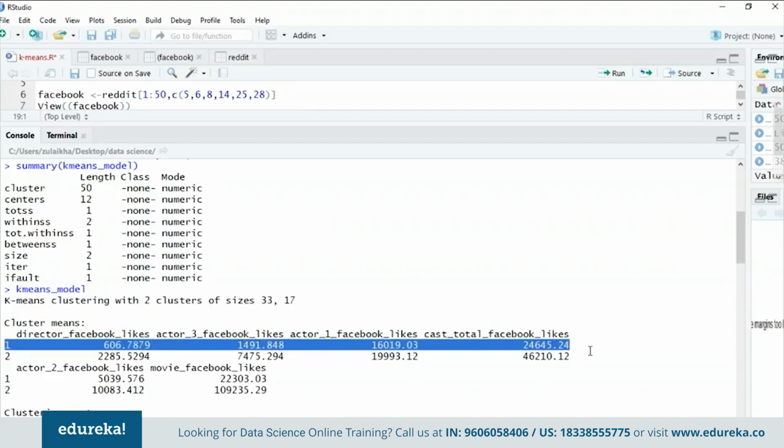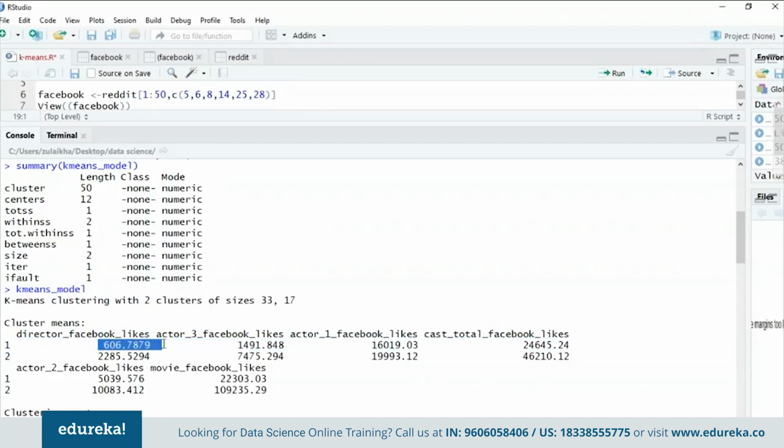Now let's compare the 2 clusters. This is the cluster 1 value for director Facebook likes. It is 606, but in cluster 2, it is a contrasting value of 2285 likes. Similarly, if you compare the other attributes as well, for actor 3 Facebook likes, in the first cluster the value is 1491. In the second cluster, it is 7475, which is a lot. There's a lot of difference between cluster 1 and cluster 2.